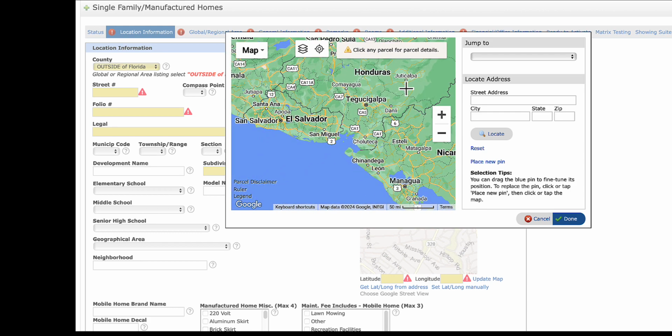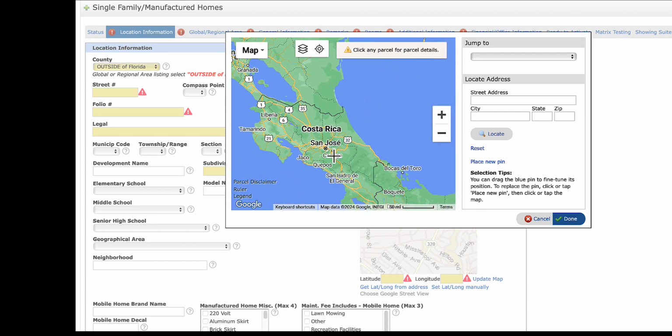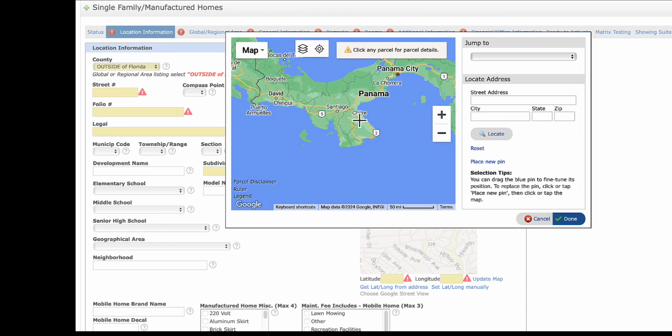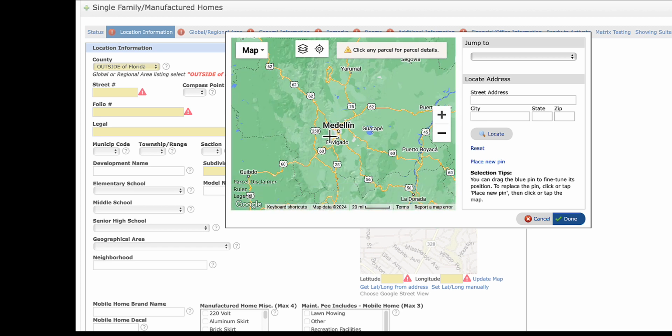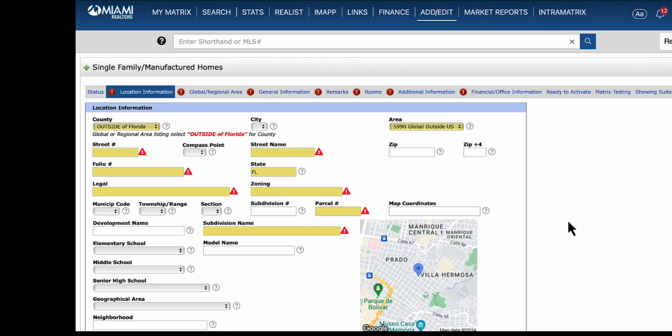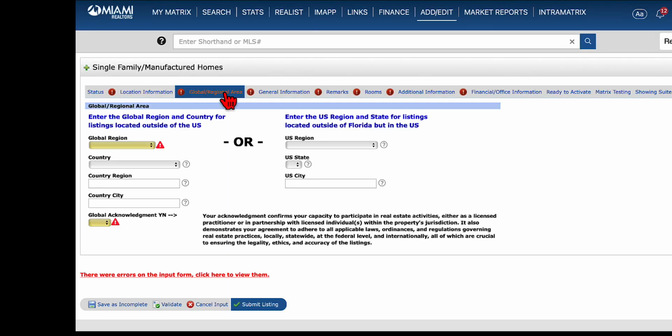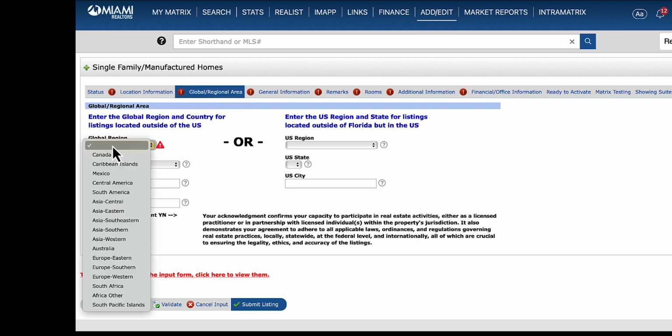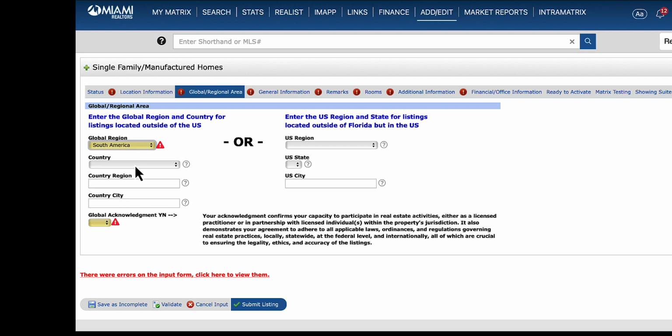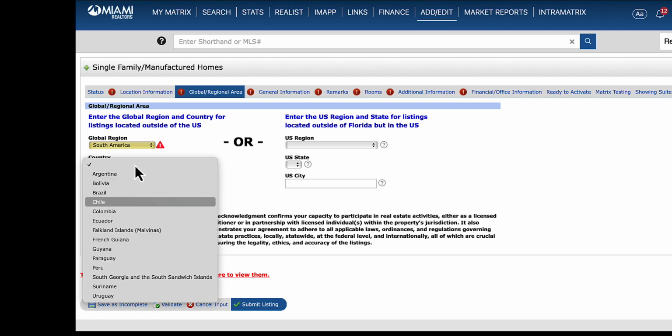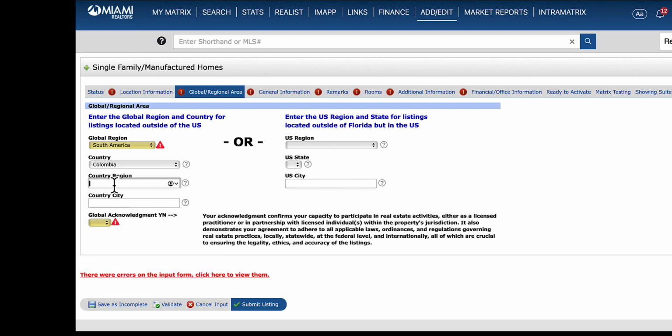For this example, we're going to move down south and enter a listing in Medellin. All right, once you place it on the map, click on Done. From there, see the section Global Regional Area, select the global region. In this example, it's going to be in South America. We can select the country. We can also select if there's a country region, and then we can also enter the city under country city.